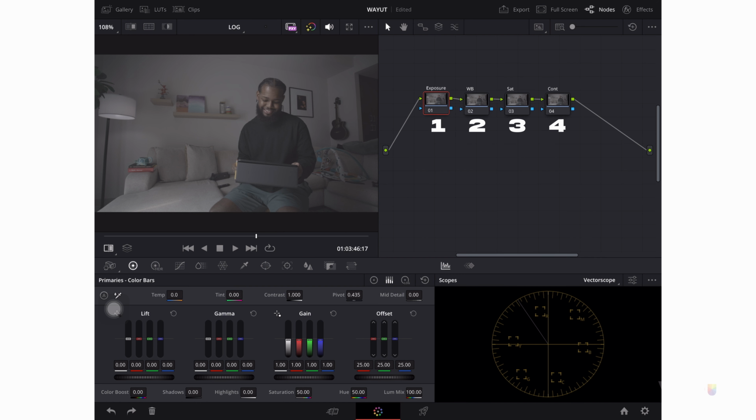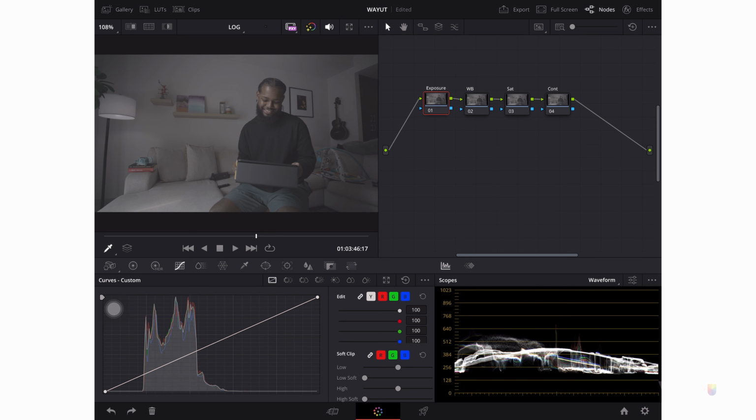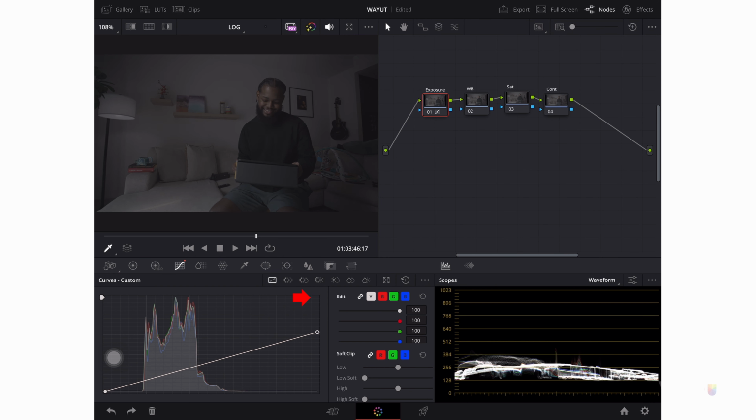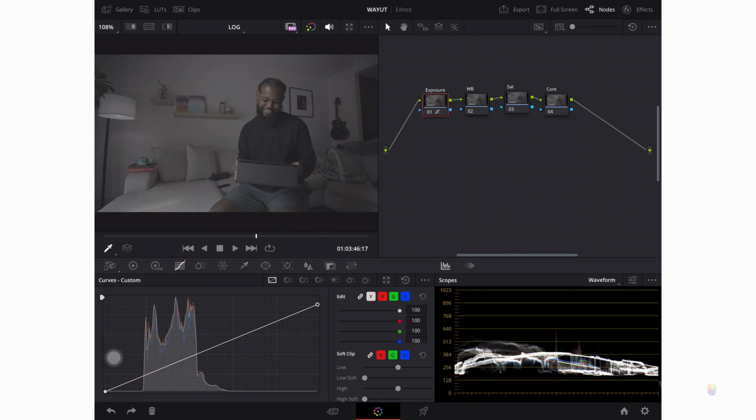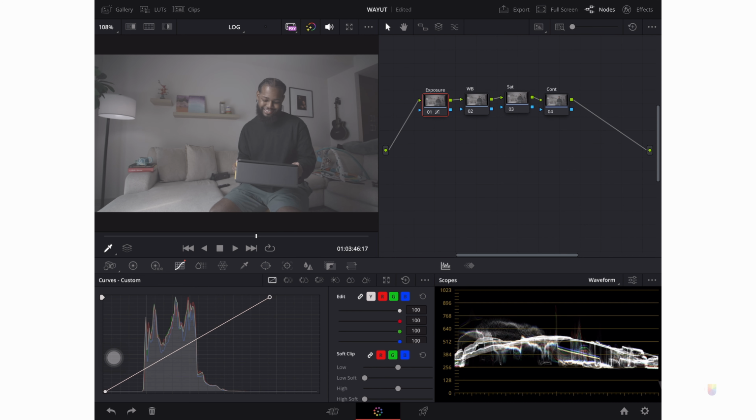First up, we have exposure. So now when I go to grade, I love using the curves tab, which can be found right here, to do just about, I won't say everything, but a lot. The way I adjust my exposure is I'll take this top point in the curves and I just bring it down or up. And as you can see in the waveform, it's being reflected there.